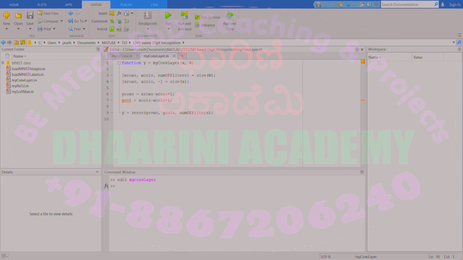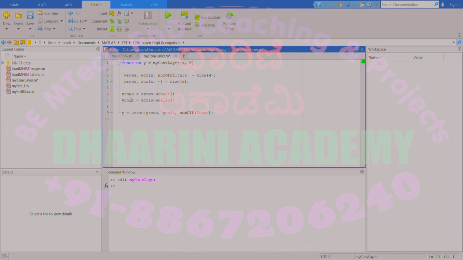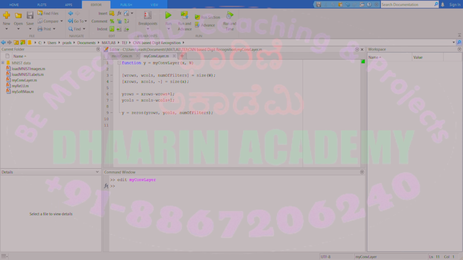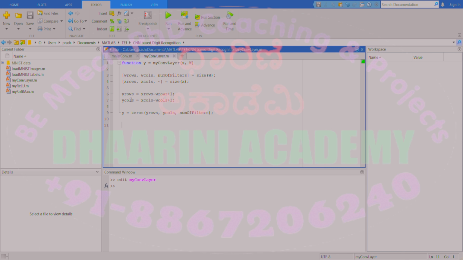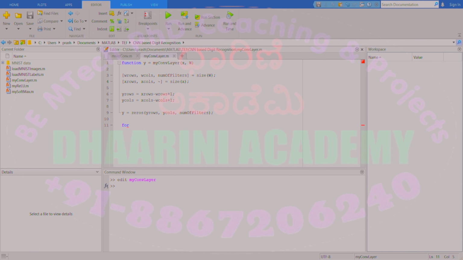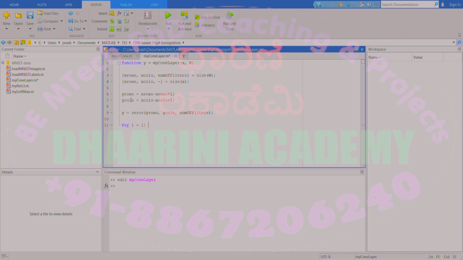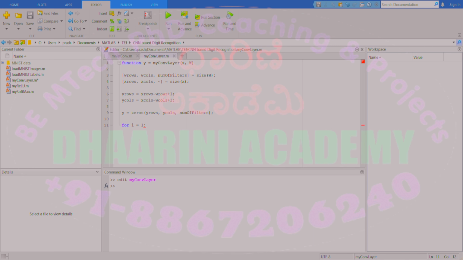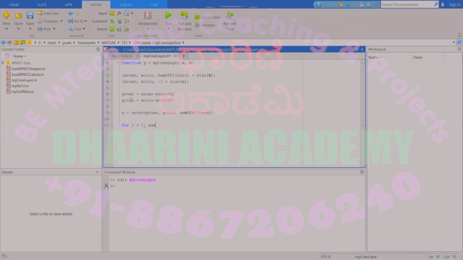Okay. So in the next step, let's begin, right? So many filters are there, number of filters, so many times the convolution needs to take place, right? So it has to take place so many times. I'll start with a for I is equal to, starting from 1 all the way till the number of filters. So many times the convolution will happen.